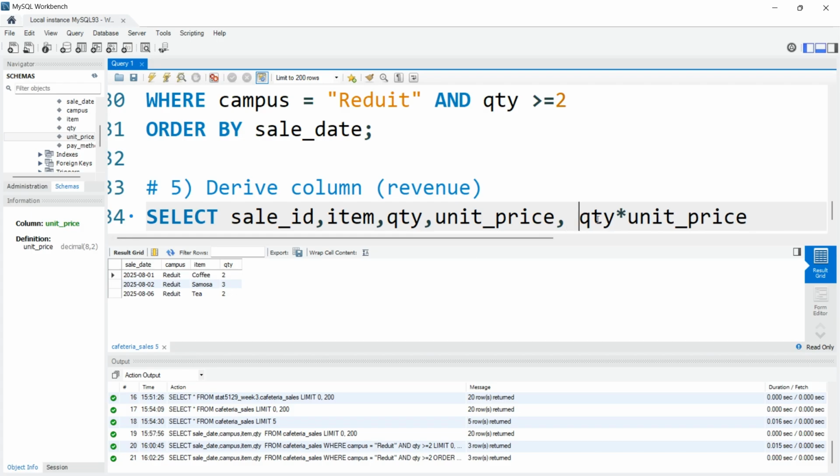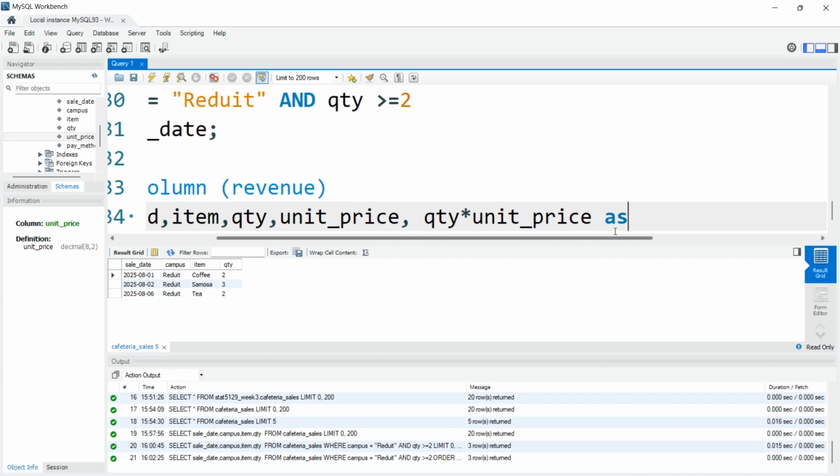But the only issue that I have with that is that when you are going to obtain your table, it will appear as quantity times unit price. It's not very nice. So you can just give it a name. One way of giving it a name is by using the keyword AS, and you put an alias to that particular column. Let's suppose I call it revenue. I put an alias to that column, revenue.